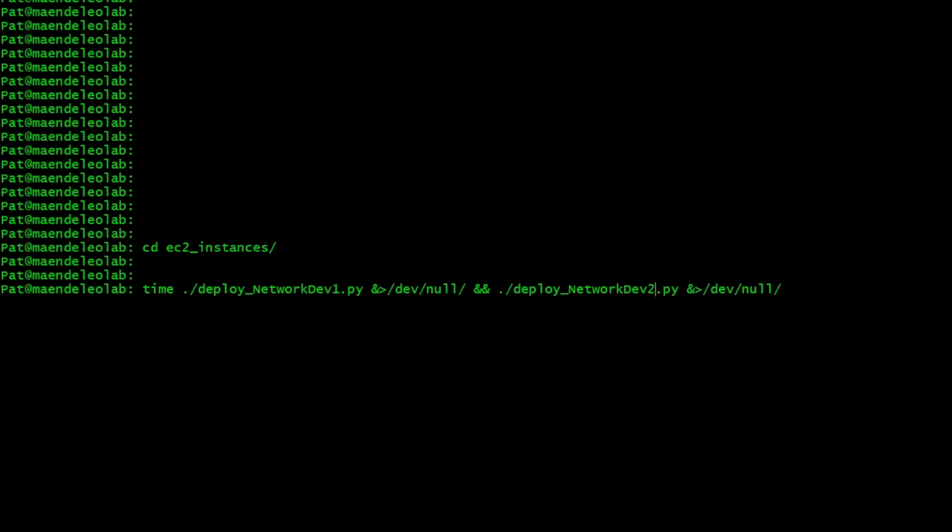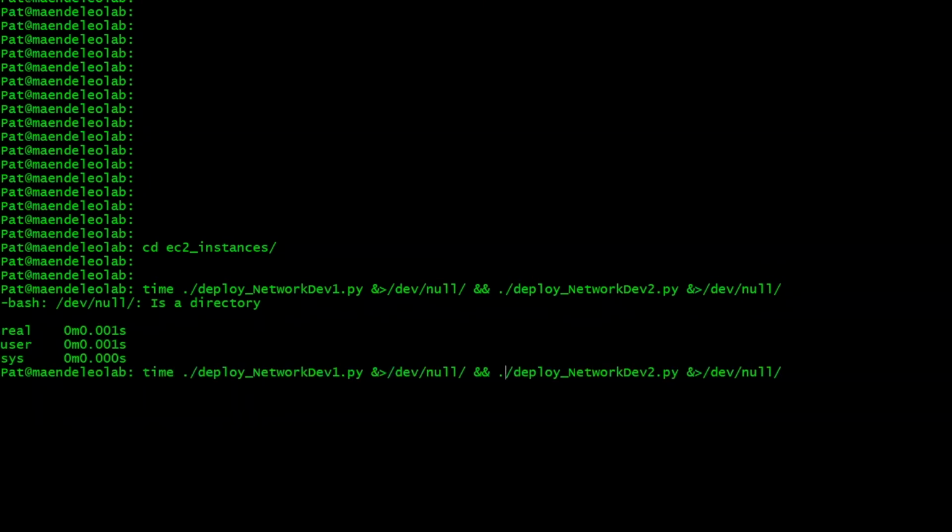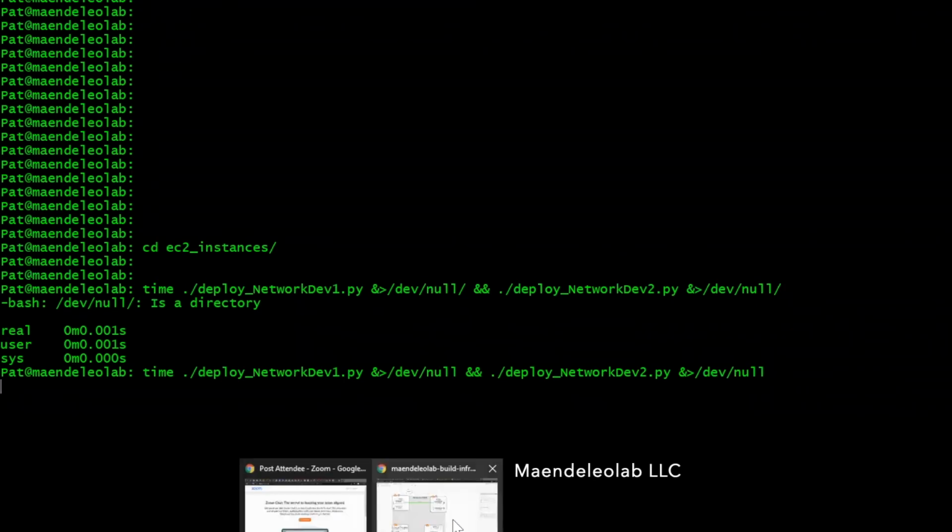Okay, so I made a mistake. Maybe I need to do this. That was my mistake. All right, let's try it again. All right, much better. That's one thing about command lines. You really have to know the syntax to make it work. So it looks like this is good.